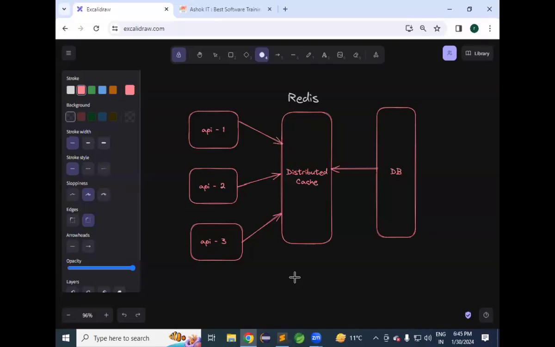Redis is a data store, like a database. In the database, data will be available in the form of tables, rows and columns. In Redis, data will be available in the form of key and value. Now, our microservices are going to act as clients for the Redis server. What is the meaning of client? Our API will connect with the Redis server and get the data from the Redis server.